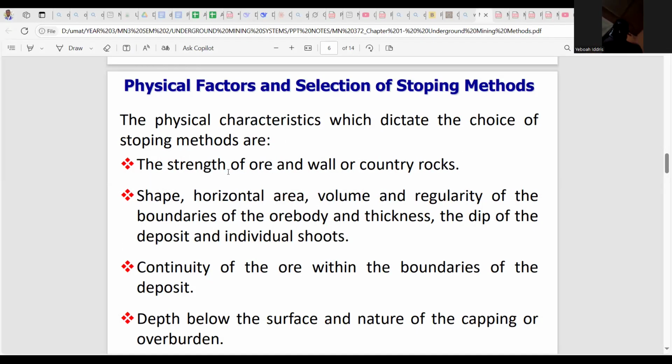The physical characteristics which indicate the choice of stoping methods are the strength of the ore and the wall of the country rock. I've explained this: if you are choosing a stope method, a stope is any excavation from which ore has been drawn. If you are choosing a method for stoping, you have to look at the strength. Everything you're doing underground, look at the strength of the ore, because the whole underground system, you are just moving in rocks. So if the rocks are not strong, it means that it can fail.